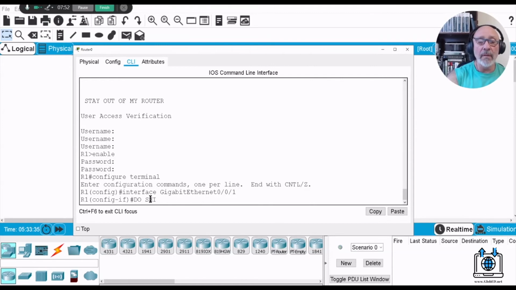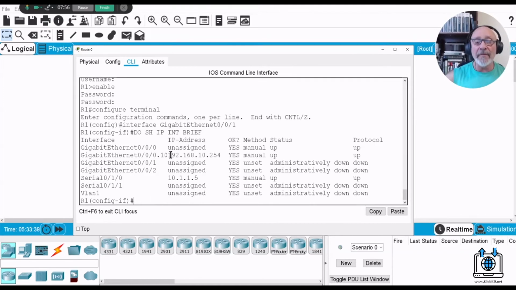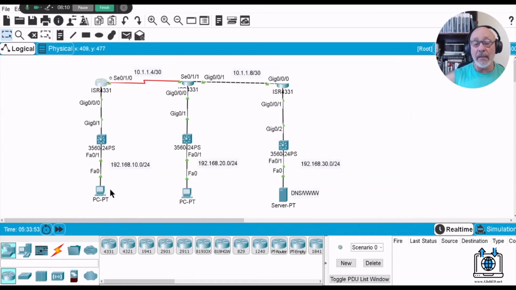Do show IP interface brief. All right. So these are sub interfaces. Each sub interface is its own network, so different broadcast domains. So you would need to put the default gateway for each network in the switch if you want to gain access through Telnet, because it will still consider it a foreign network because you're in a different broadcast domain. So now you know.